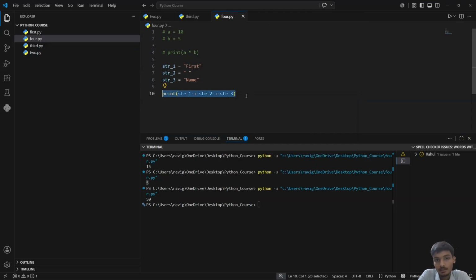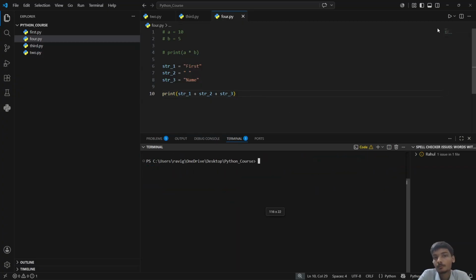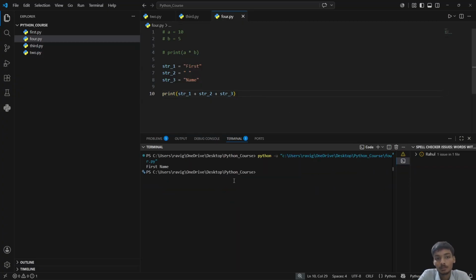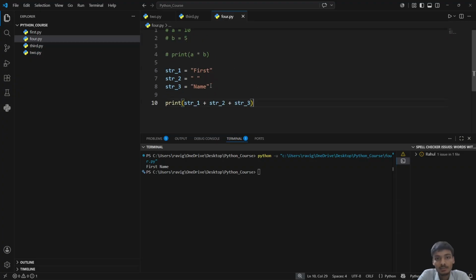So as you can see, if I run the code, I got the output as full name. Here the plus operator is not used for addition. For strings, it just joins all these three strings. So it can be used for these things also.